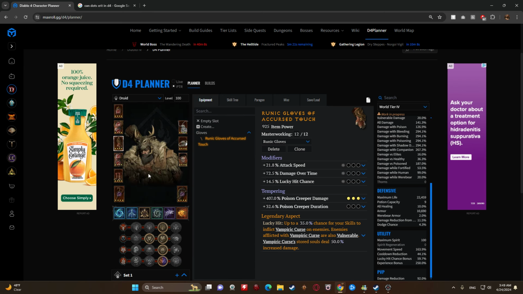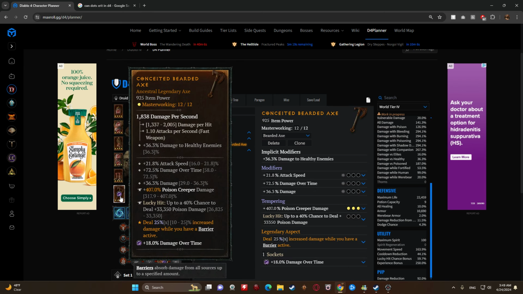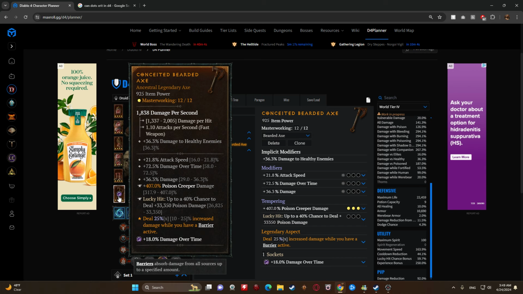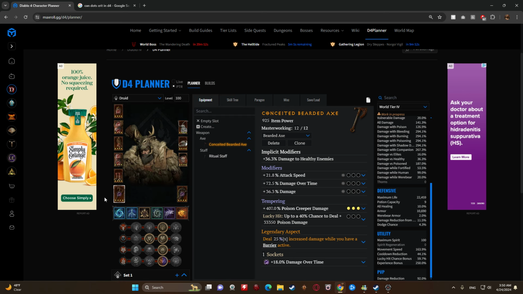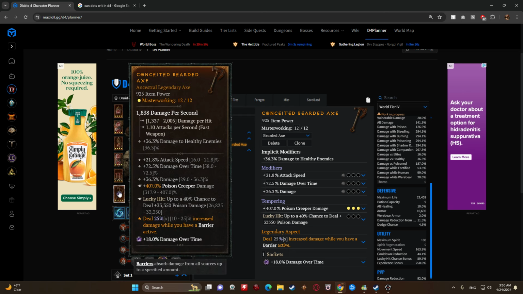Okay. Moving right along to the weapon, conceited aspect, this is giving us a 25% multiplied damage multiplier while we have Earthen Bulwark up, and we do have two aspects for Earthen Bulwark, which is going to really help out. It also gives us access to Unstoppable, so while Earthen Bulwark is active, we are unstoppable, so that's going to be pretty nice. In terms of secondary stats on here, I have attack speed, damage over time, percent damage, and then poison creeper damage, and then I have the poison creeper damage masterworked, and then I have elemental surge.